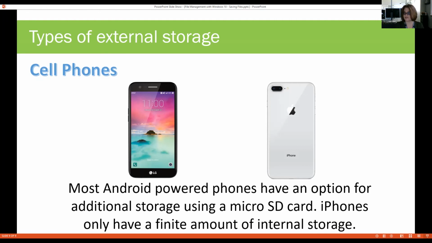With iPhones, they just have a finite amount of internal storage, but you take pictures and stuff on your iPhone, you can get those pictures off by plugging them into your computer, and it'll either pop up with iTunes, you can take stuff off that, or you can do drag and drop, like I will show you how to do later. And so those are the main types of external storage.